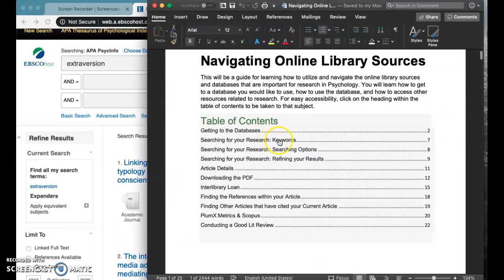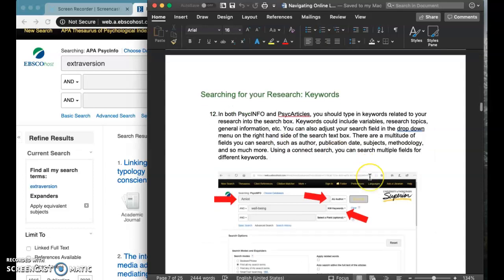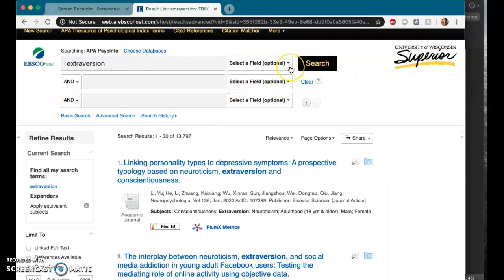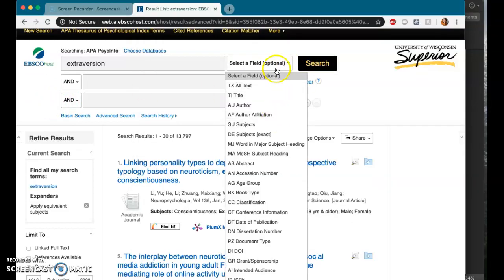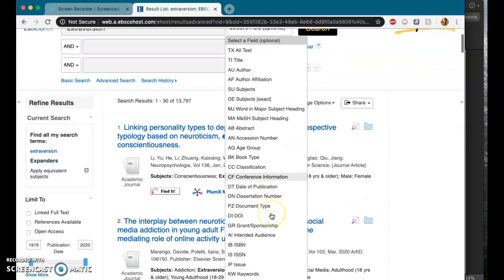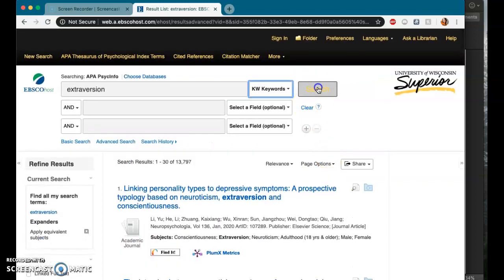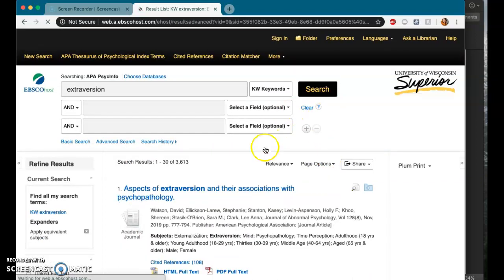So we're going to pop back over to the guide here and click on keywords. That'll bring you down to this area of the guide where it'll talk about how to use the different search fields such as author, keywords. You can search for year, publication, but for now we're just going to search for keywords. So we'll hit this select a field and scroll down to keywords. Click that. Then we're going to hit search. And you'll see that that search here cut it down almost 10,000 results, back down to 3,600.